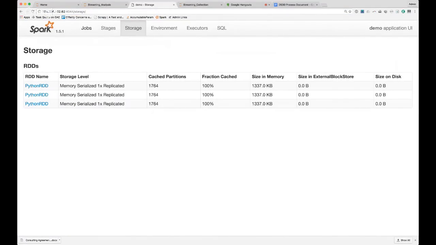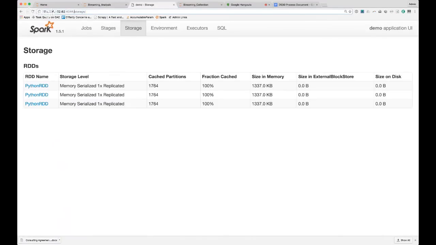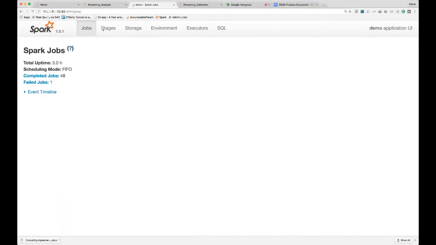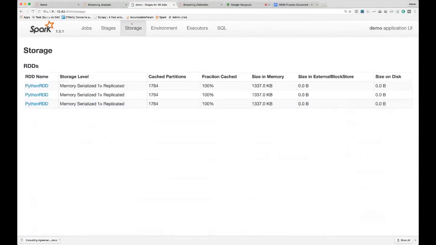If this is the first Spark kernel you start up, you'll be going to port 4040. That's the default port to show this in. But if you're like me and you've created several of these Spark kernels, you'll have to increment your port number accordingly. I'm currently at port 4044, which is fine. This shows you the jobs that are running or have run. You can look at the various stages of these jobs, and you can look at the storage. So this is a useful thing to be able to watch.